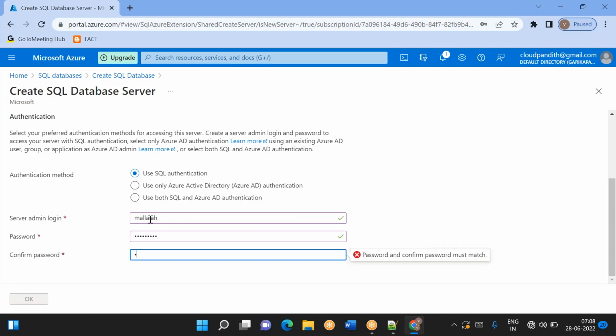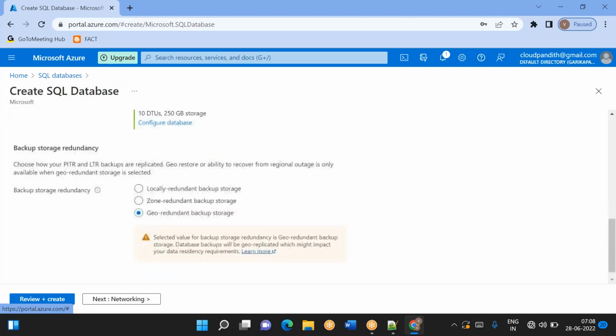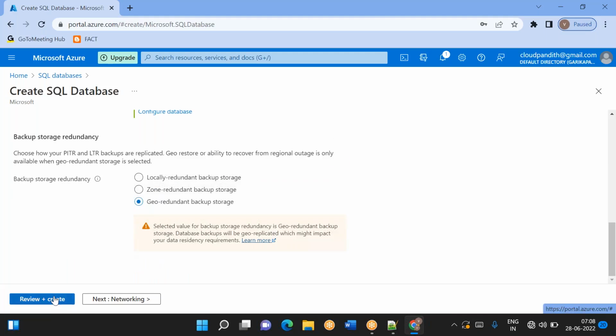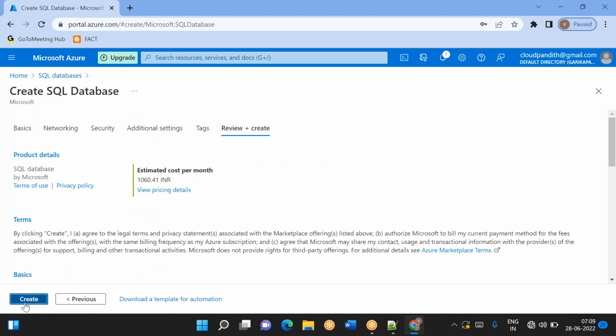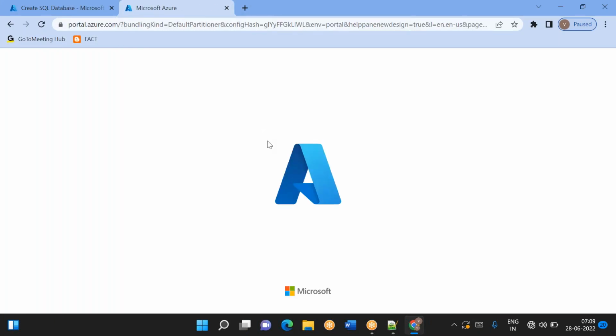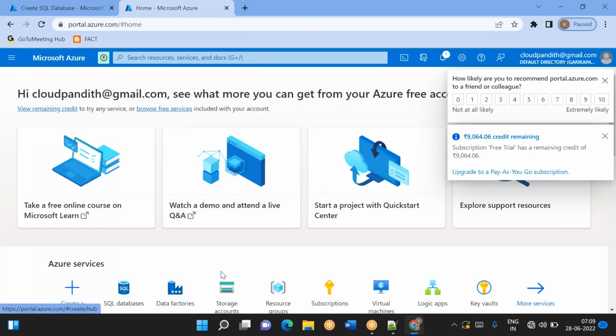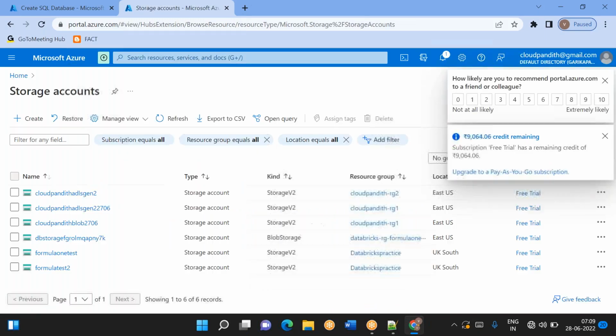You are aware of all these things, that's why I'm not explaining anything. I'm just creating the server, and the database. Click create. If anybody does not have any idea about whatever I'm creating, let me know. Now go to storage accounts to create ADLS Gen 2.